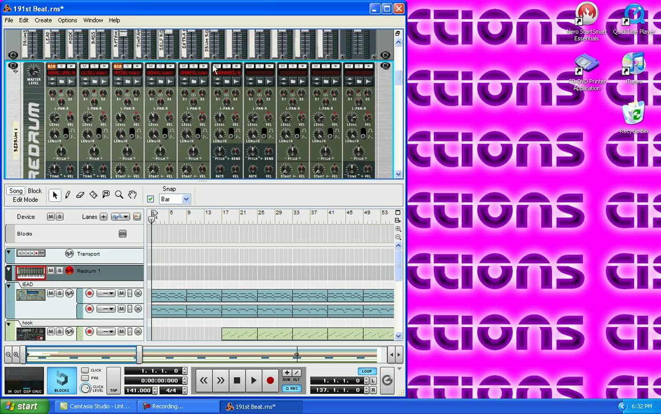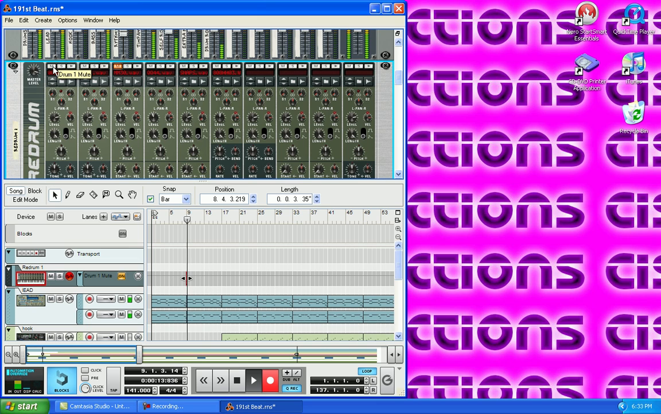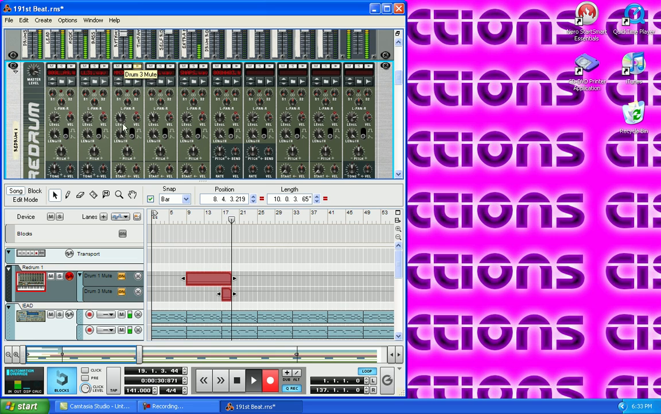So I got what I wanted muted out. Everything that's in is going to be in there. Now I'm going to hit record. Yeah, so that's your automation. You notice that it didn't record till I touched something.